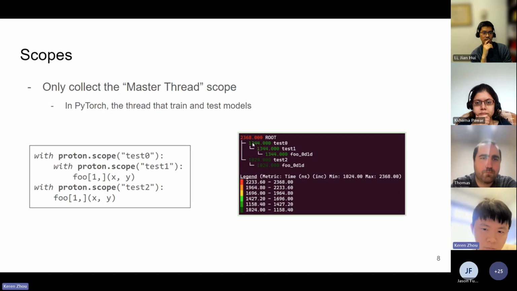So here's the scope functionality, which you can use to annotate a version of code. In this example, we have nested scopes from test 0 to test 1 to the function we called underneath. Then this is the profile view we showed on the terminal. You can see that from the root node, we have test 0 underneath, followed by test 1, and followed by the Triton kernel which is called.